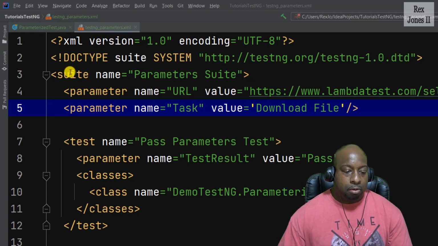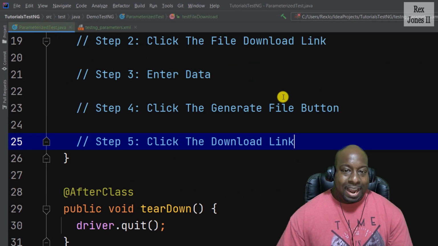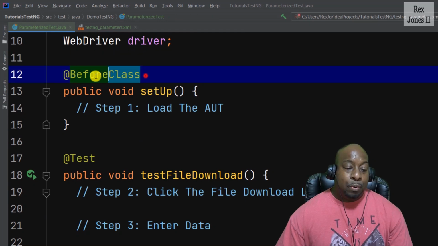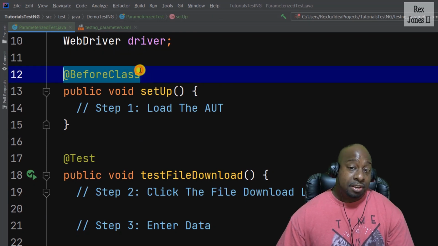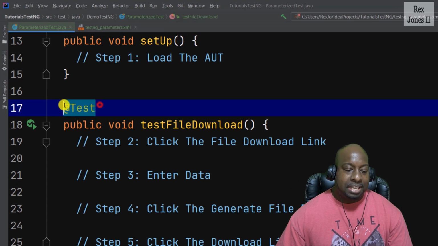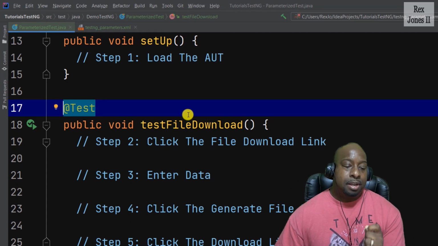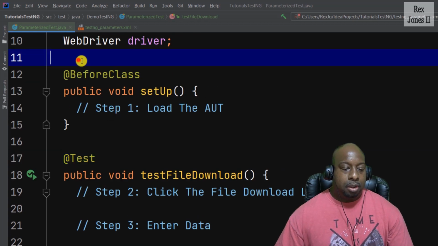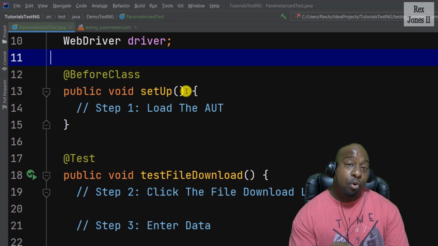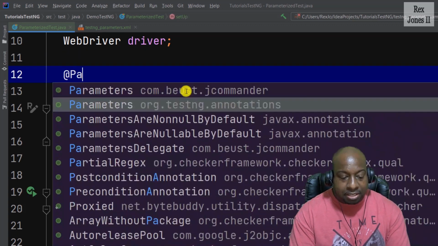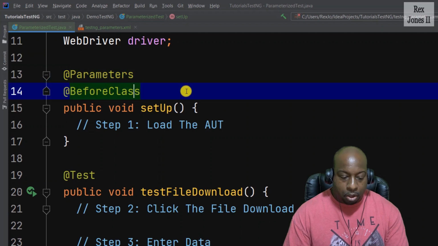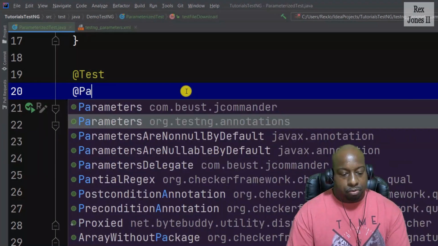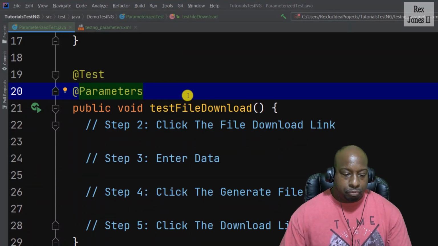That's all we need for parameterization for the TestNG XML file. For the class file, we add the parameters annotation above configuration annotation or below configuration annotation. It's the same for the test annotation. The parameters annotation can be above or below the test annotation. So for the configuration annotation of before class, I'm going to add the parameters annotation above it. For the test annotation, I'm going to add it below, just to demo both ways.